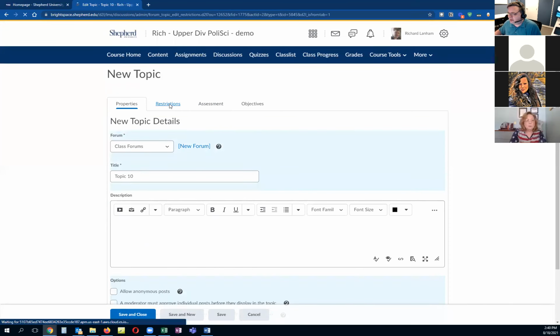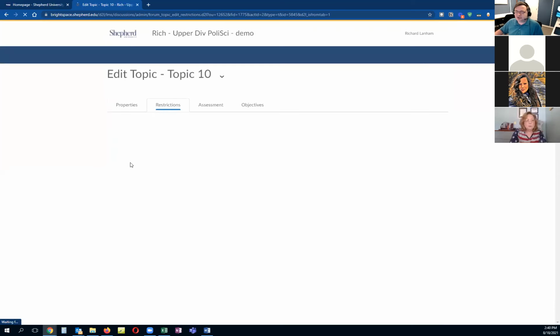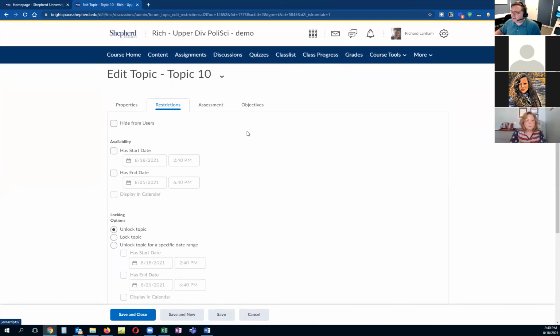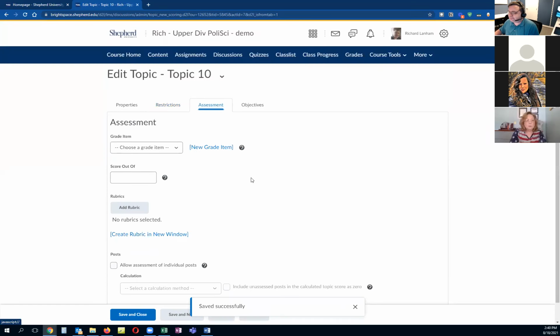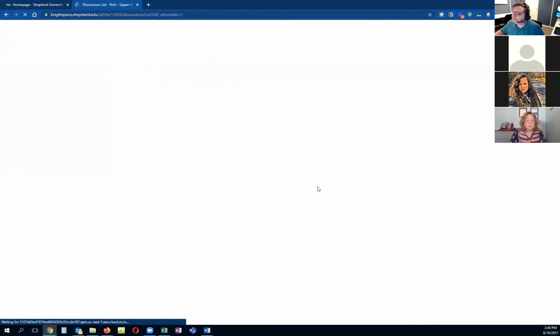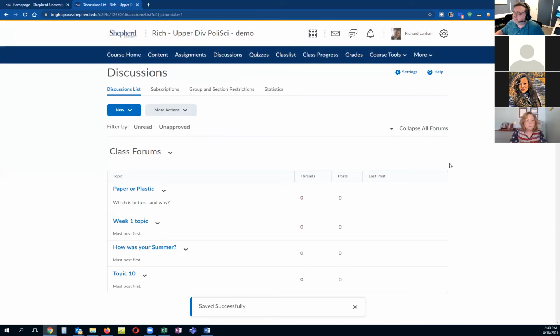Restrictions are just the dates, if you want to change the dates and so forth. You want to unlock the topic, have it locked. You can connect it to your grades area. This is where you would do that. You would have to actually create the gradebook item though. This is one thing you would have to do, add the rubric and so forth. And these are things you can explore as you go inside of Brightspace. And we'll hit save and close. And that's basically discussions in a nutshell.